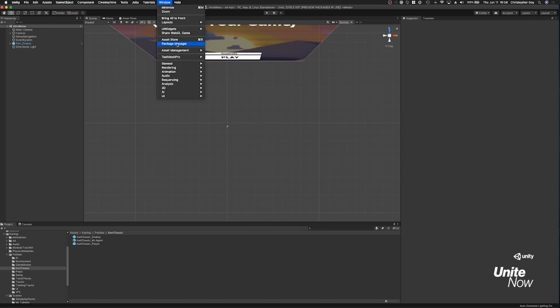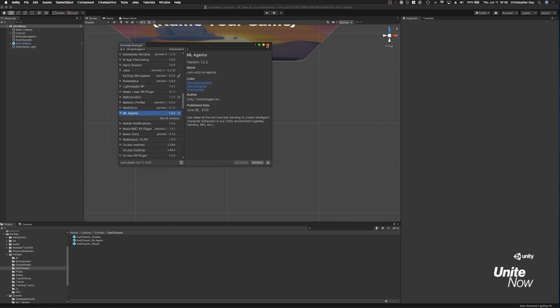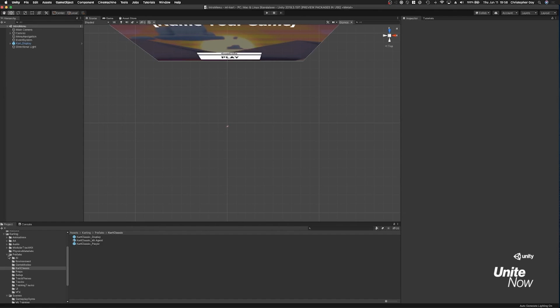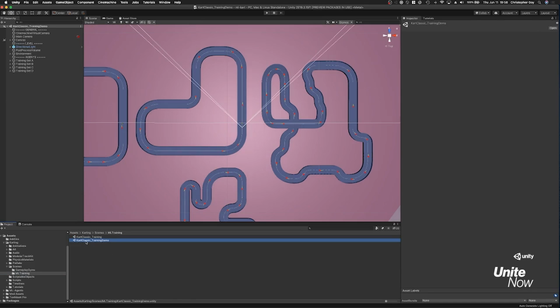First, you're going to have to install the ML Agents package through the Unity Package Manager. Here you can see we have ML Agents version 1.0.2. I have installed that already on my machine here, so we'll just get going with the scene where we're going to train our agents. And so I'm going to open the Kart Classic training demo.